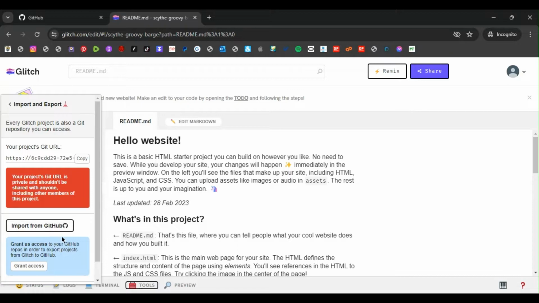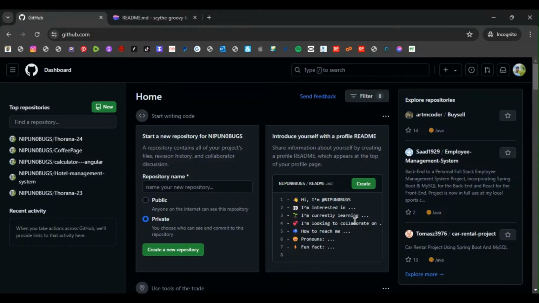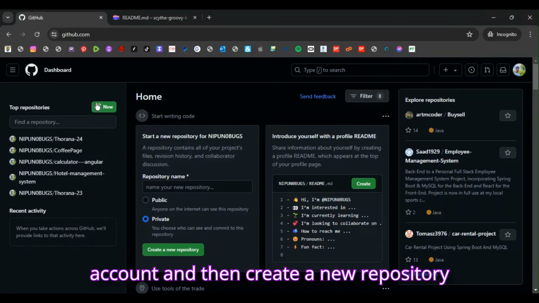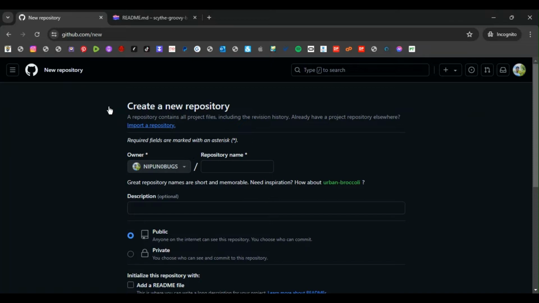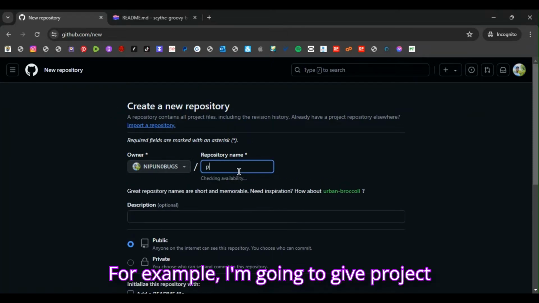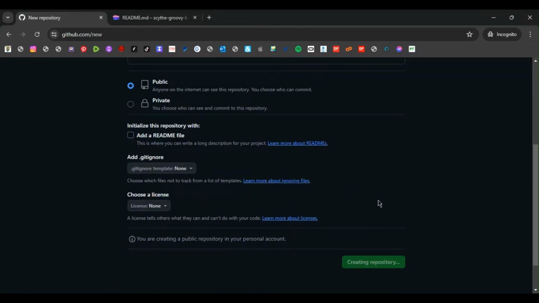Here you can grant access from GitHub. After that, go to your GitHub account and then create a new repository. For example, I'm going to give it the name project 1. Click Create repository.